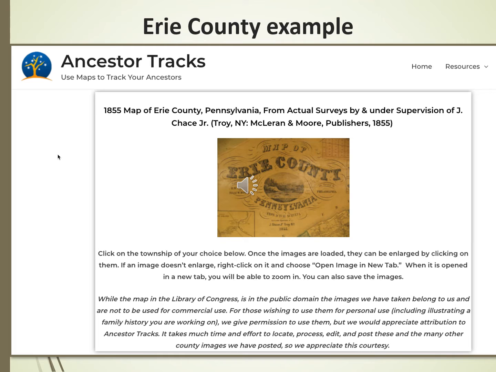The maps are in the Library of Congress, but I spent about 4 years lugging cameras and tripods down to the Library of Congress as I had time, so the images I took belong to me. If you want to use them for your personal use, including illustrating a family history you're working on, feel free. However, I would appreciate it if you would attribute them to Ancestor Tracks. They're not for commercial use.